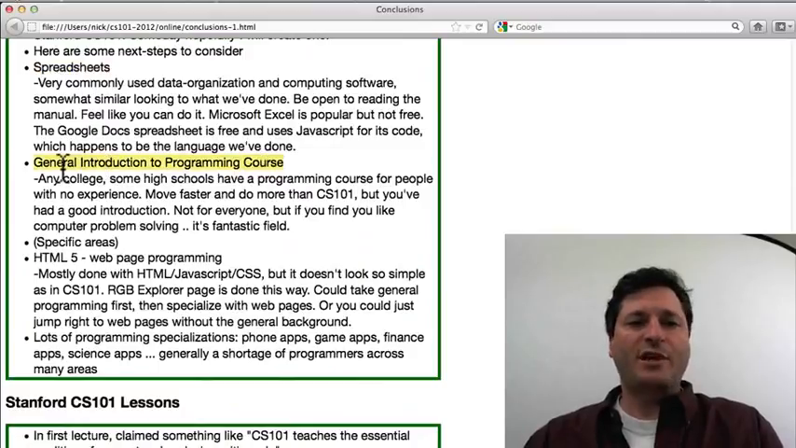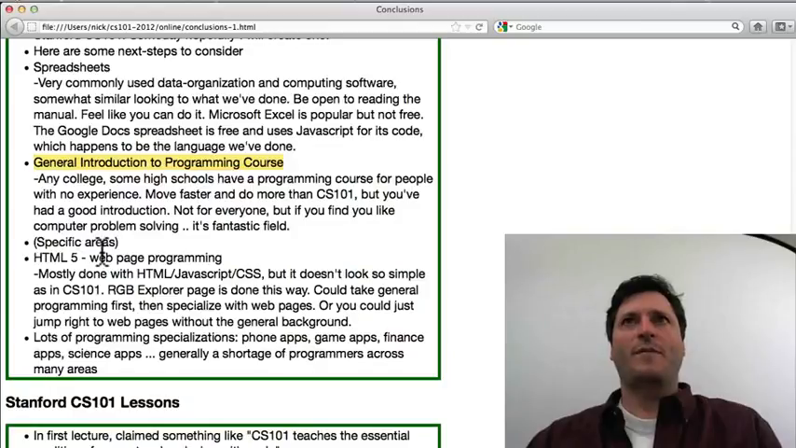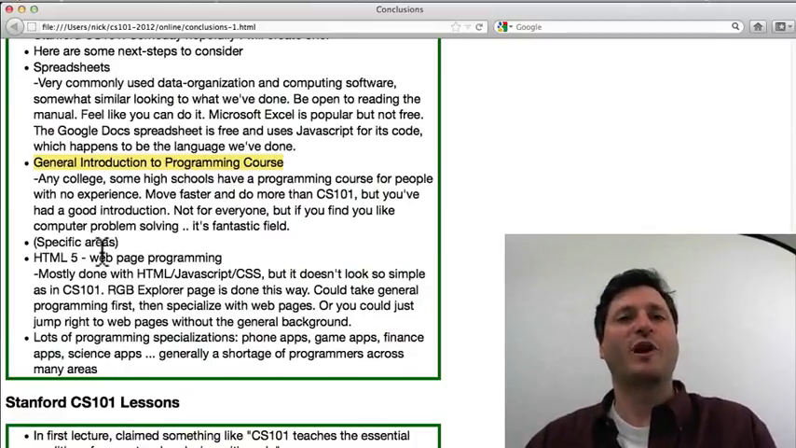So another next step is to take a sort of your general college introduction to programming course. A lot of colleges have this. I think some high schools do. So CS 101 is not a general programming course. I had the analogy somewhere that it's as if there's this island and it has 100 miles of trails on it, which represent all the different types of programming you might want to do.